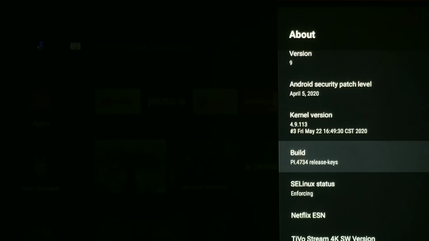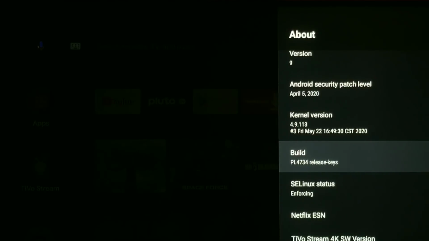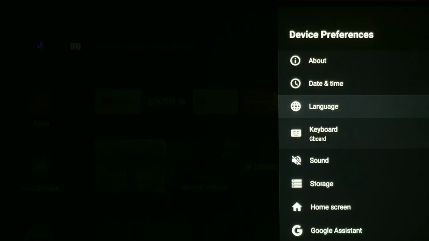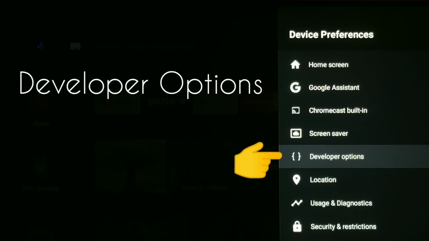Now, I've already enabled mine, so if I click mine seven times, it says no need, you are already a developer. But if I wasn't already a developer, it would say you have just enabled your developer options. So once you do that, then just click the back button and then go down, and you're gonna now have this option right here, developer options.